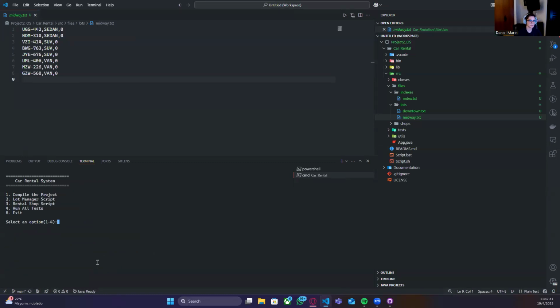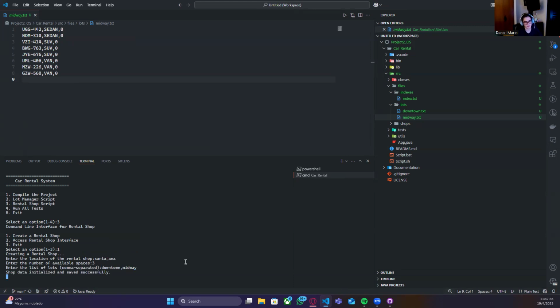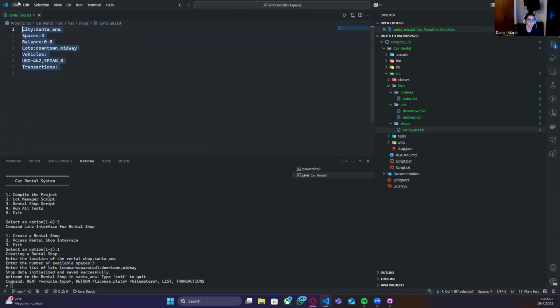Let's go back to 3, go to rental shop. We first have to create a rental shop because there's no rental shop at the moment. Let's call it Santa Ana. Once this is created, let's place 3 rental spaces and add downtown and midway. As you can see, we have now created a shop in here.